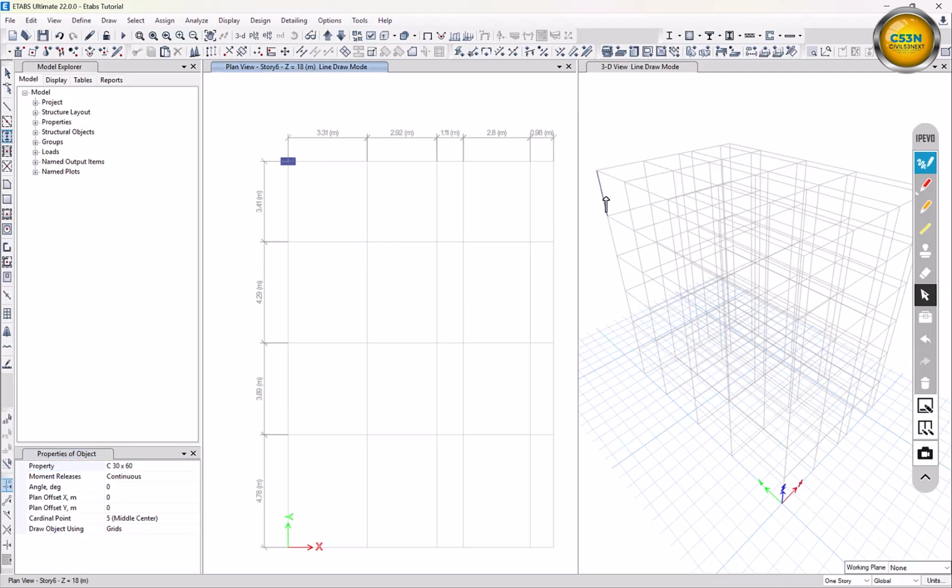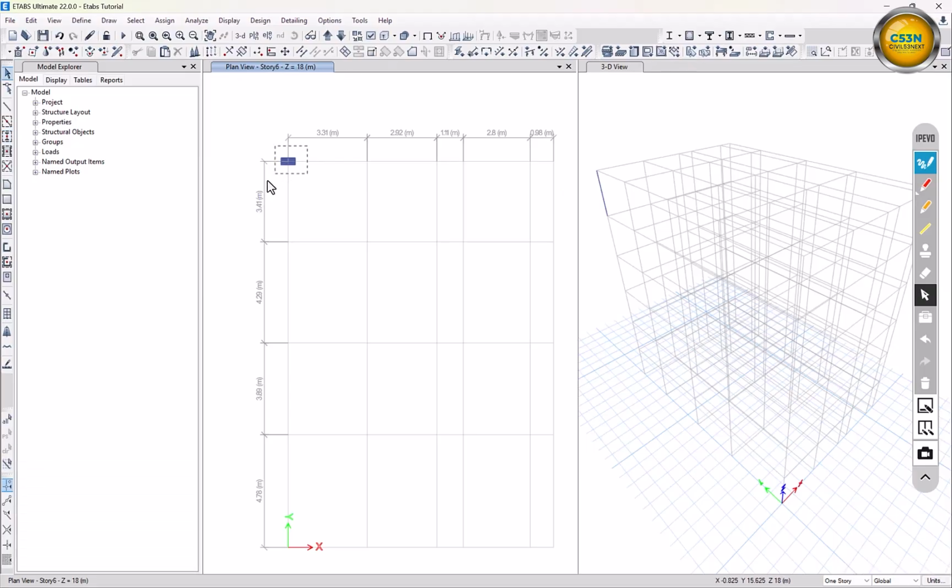As we can see, it has drawn the column here in the 6th floor, and that's why, because we are in the story 6. So to end command, press escape, and to delete it, just select it like this and press delete. Now let's get back to story 1. Move down, story 4, story 3, story 1.